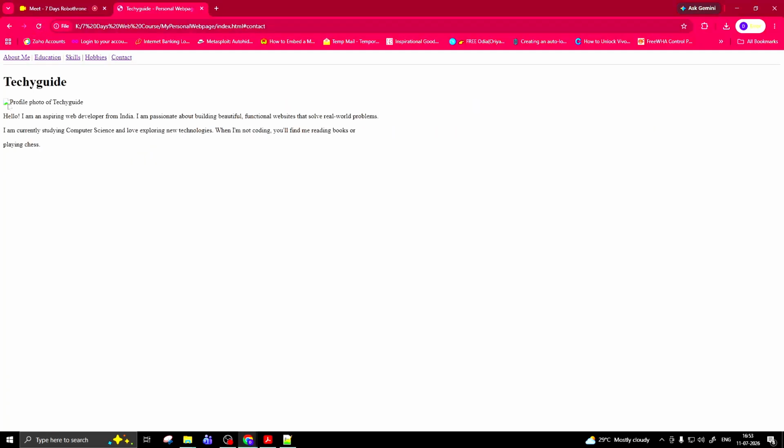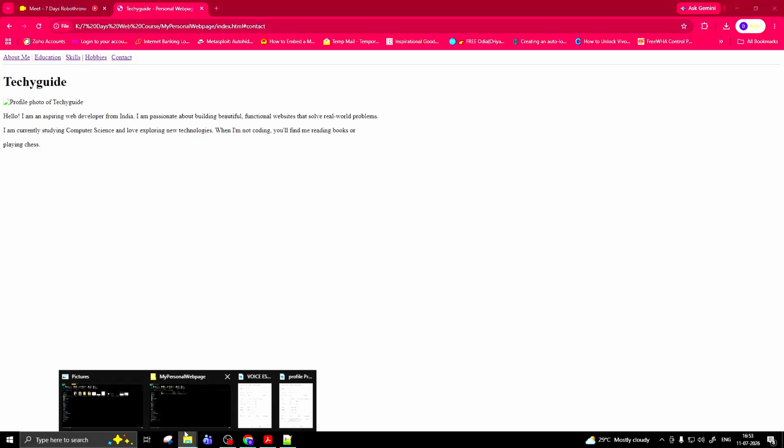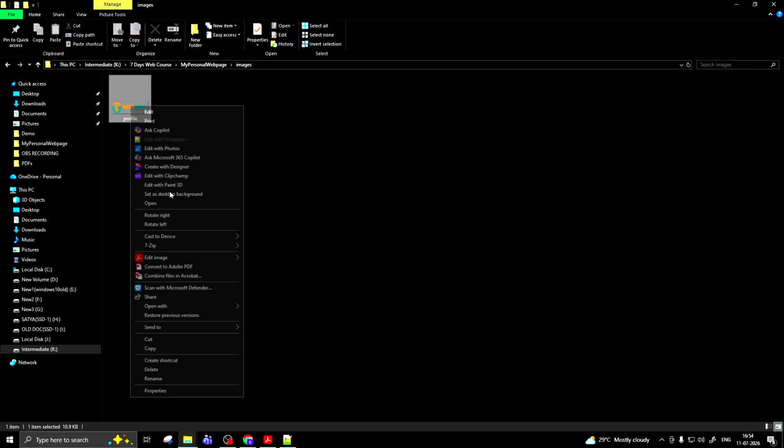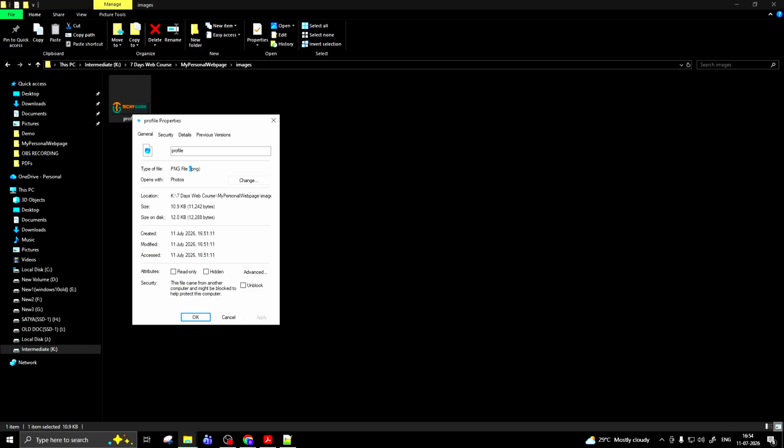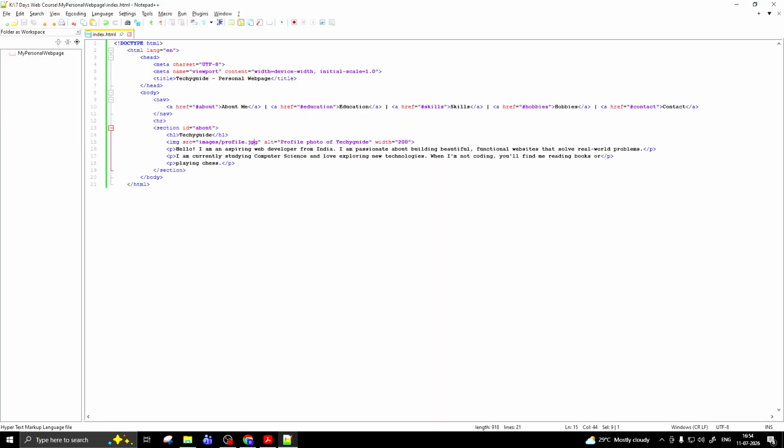Refresh it. So the image is a png type, and the name of the image file is profile, but inside my code I am writing profile.jpg. So the source has no profile.jpg file. That's why it is showing the profile photo of Techie Guide instead of the image, it will show the alternate text instead of profile.jpg.